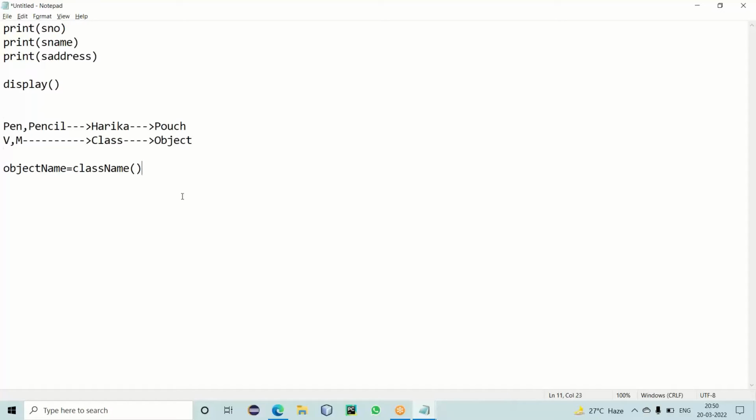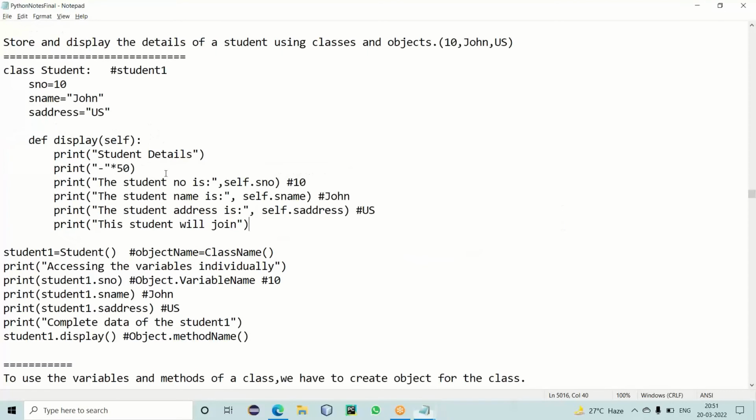I'm sorry, I guess a small network issue is there. Yeah. So what I said is I have to create an object to use the variables and methods of a class. So how can I create object? Object name equal to class name. Left hand side is the name of the object. Right side is the name of the class for which you are creating this object. So where do you have to create object? Outside the class.